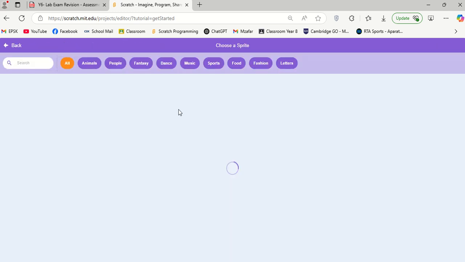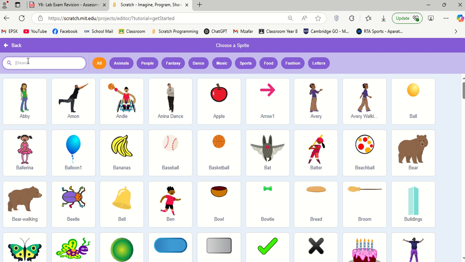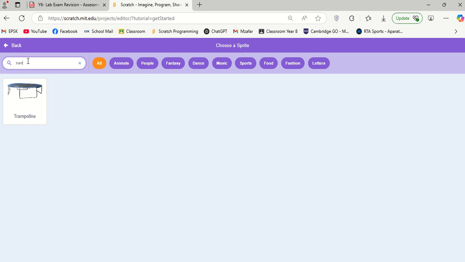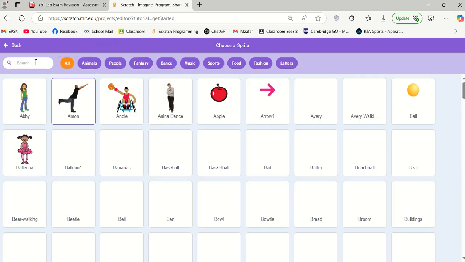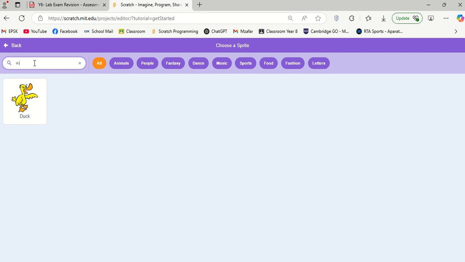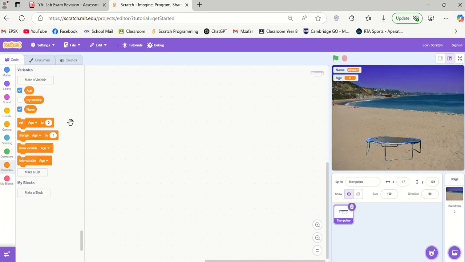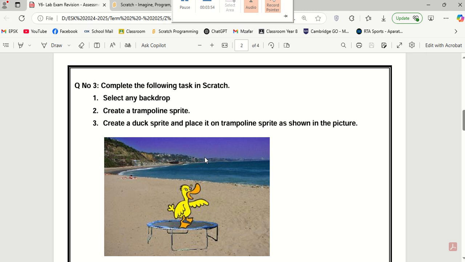Then I will look for trampoline sprite. This is the trampoline sprite. I will place it here. Then I need another sprite, duck sprite. So click on the sprite, then type duck. Here it is. Now place the duck sprite here. Okay, now come to the program.